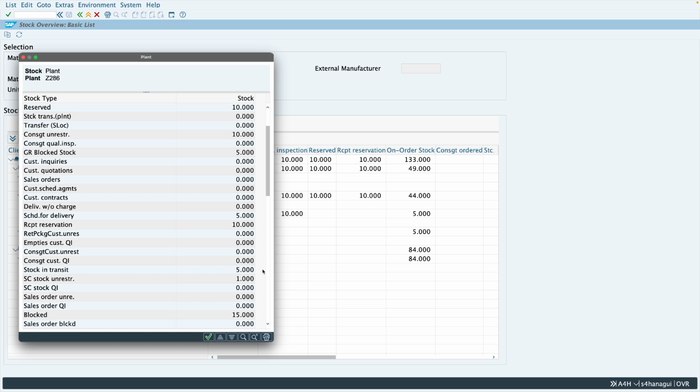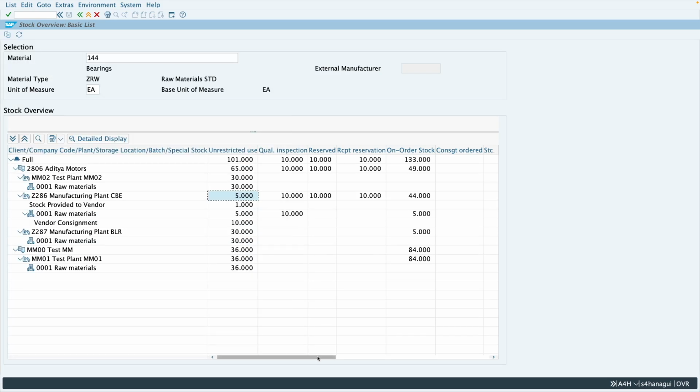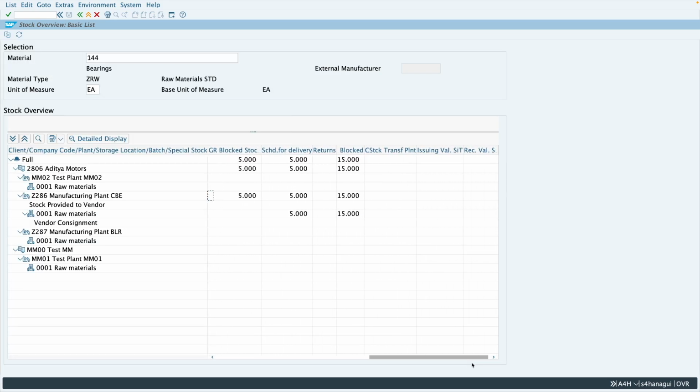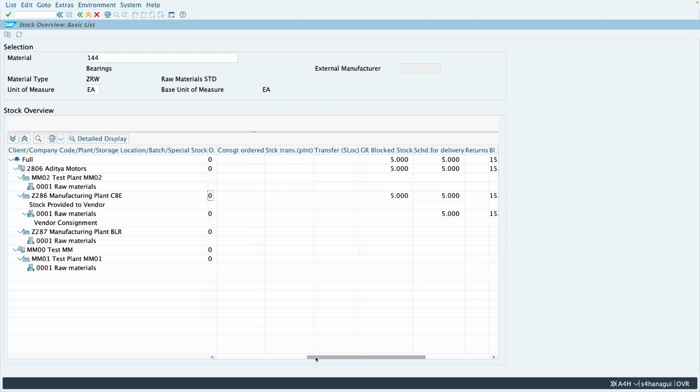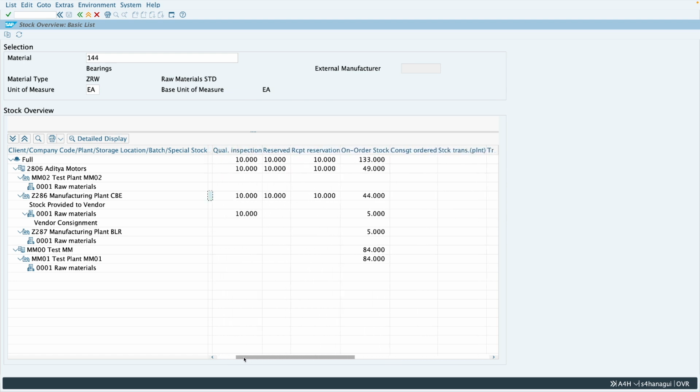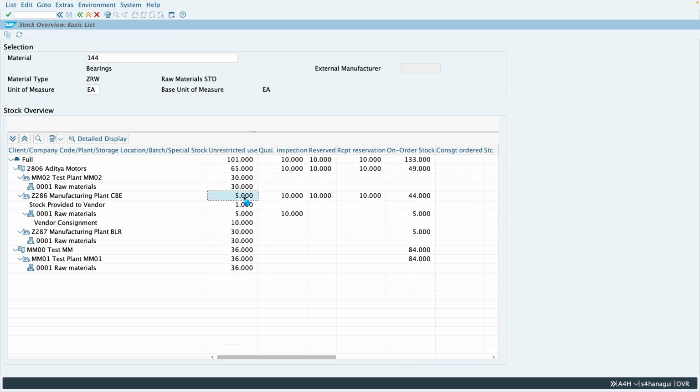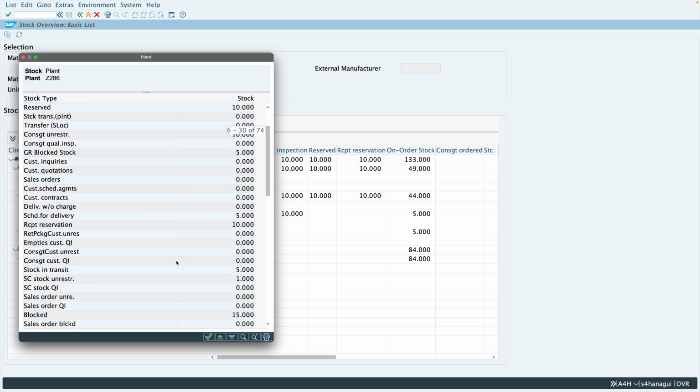Let's say that you have a stock in transit of 5 being shown here. But if you go to this particular screen again, you will not find any stock in transit column. You can see here, you will not find any stock in transit column appearing here. Let me just show you. You can see here no stock in transit column is there. But if I double click here, I can see 5 quantity is lying in stock in transit.